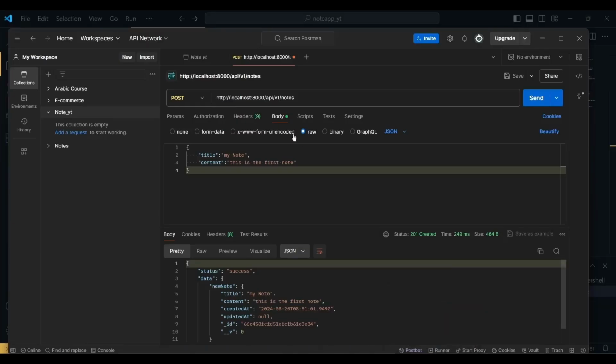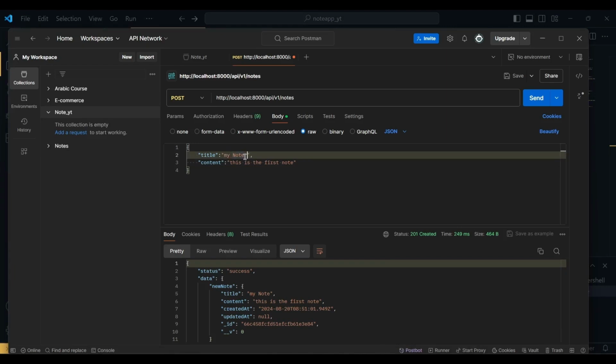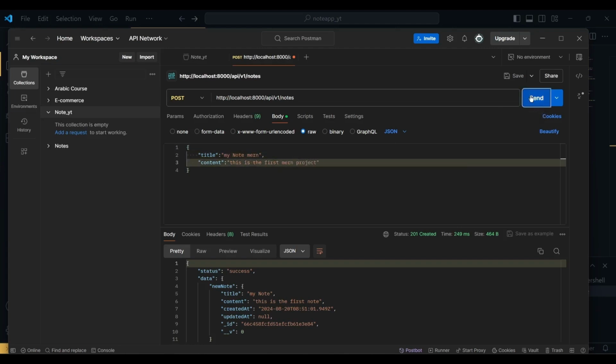Let's create another one like my node MERN. So this is the first MERN project. Now if I hit send, now you can see in data we have node, the title, the content, the created at, the updated at, it's null. Then we have the ID and then this. So let's save this one.